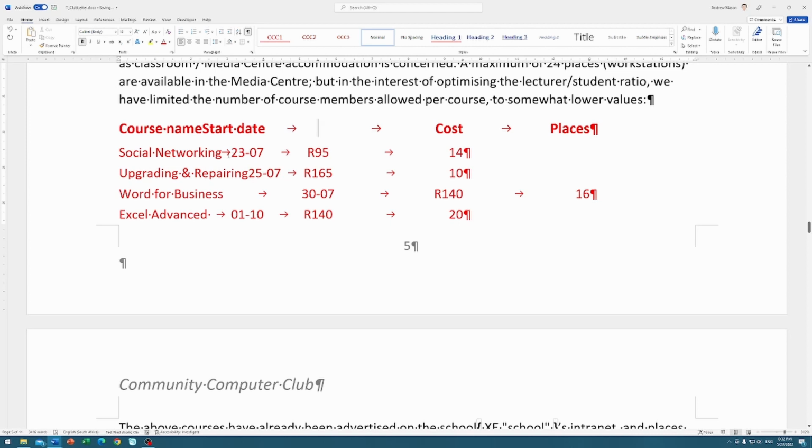14 social networking. Oh, I know what's wrong. No, I don't need to add an additional tab. Look at my ruler.